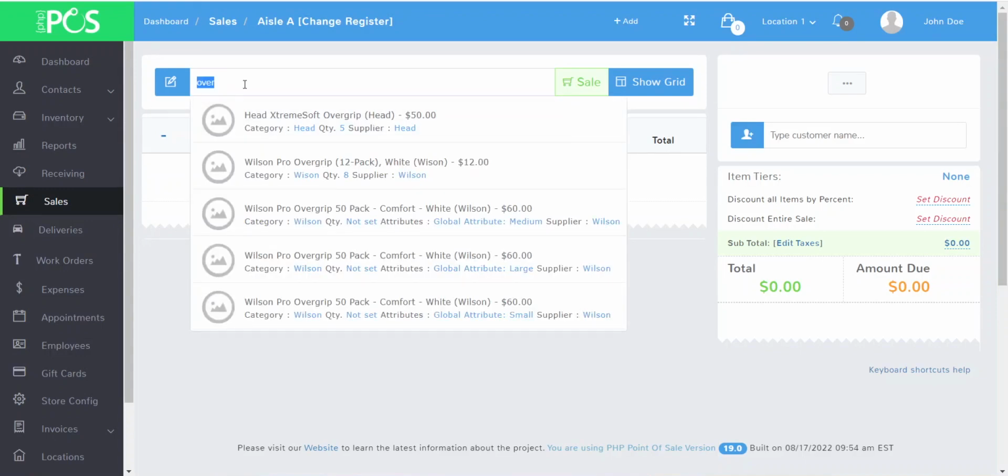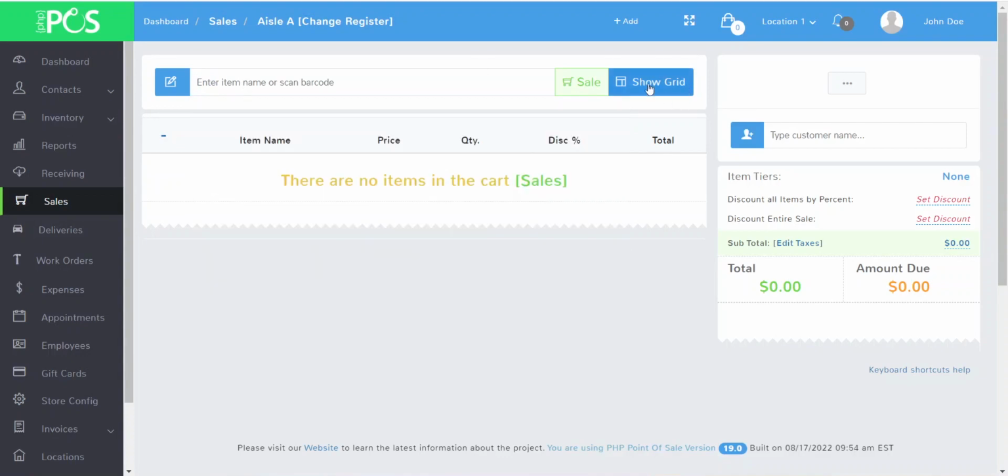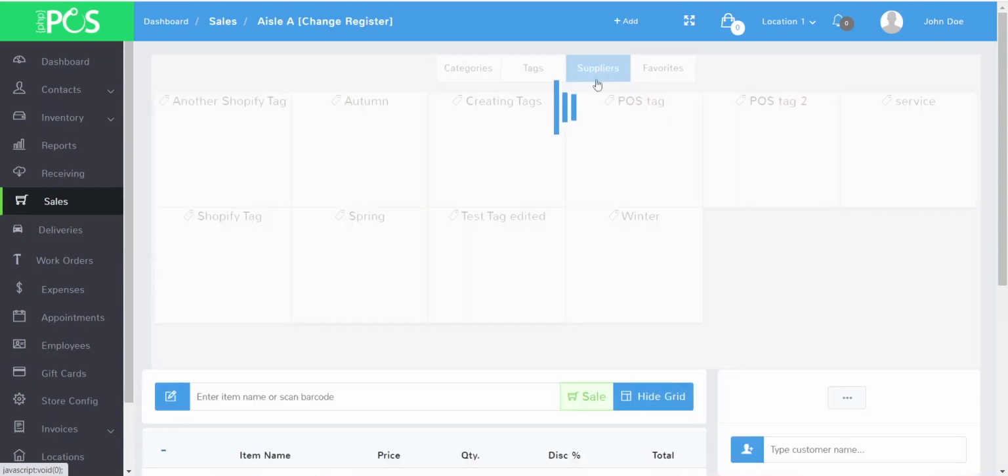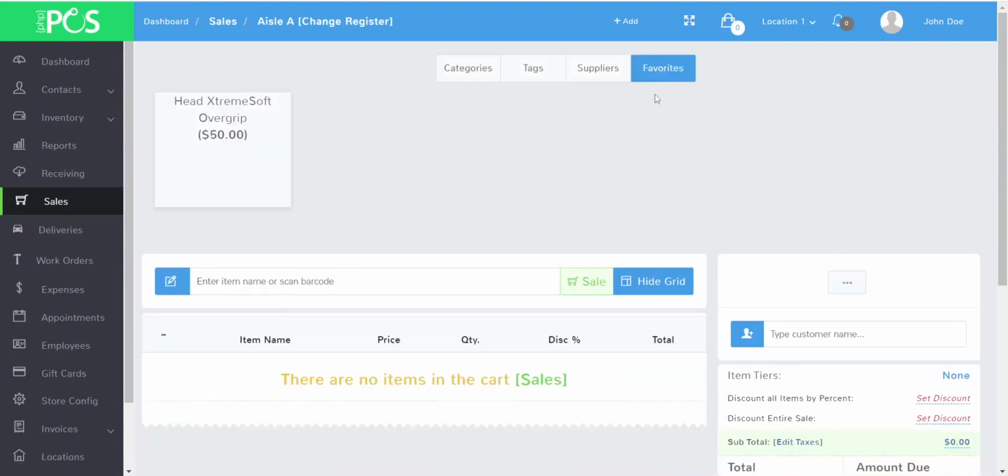The final way to add an item is to use the grid. Click Show Grid. Here you can find items based on categories, tags, suppliers, and favorites if you favorited any items earlier.